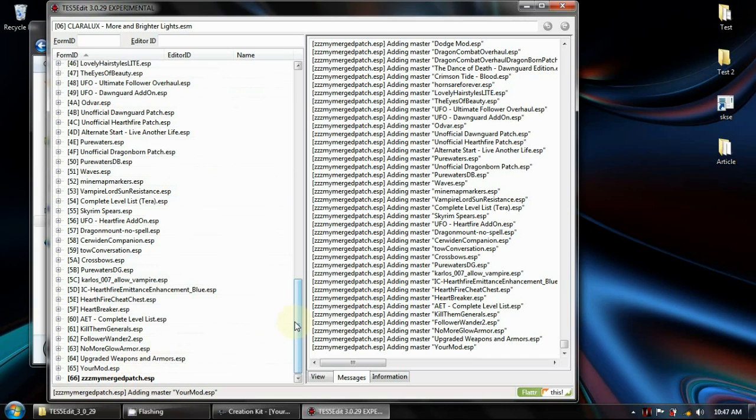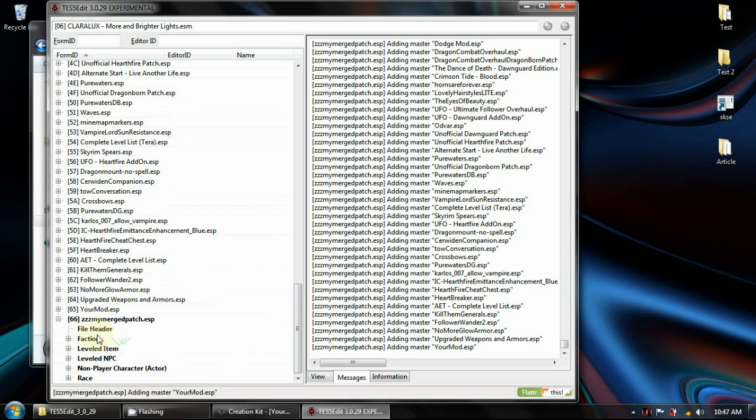Because normally in Skyrim, if it's a level list, for example, if you have two mods, the mod closest to the bottom of the load order would overwrite anything above it. And that's how they designed Skyrim. So this mod basically puts it all into one mod, a merged patch, and that way everything can be used without any conflict. So we're going to look at ZZ My Merged Patch, and open up this little plus sign on the side. You'll notice you'll have a bunch of things: faction, leveled item, leveled NPC, non-player character, the NPCs, and then of course the race.